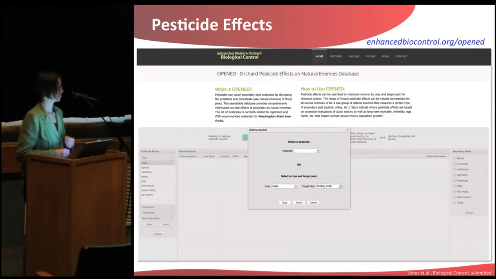So then we can choose different pesticides, or we choose a time when the natural enemy is not susceptible. All this data and more data we put together in another database. We collected pesticide effect data throughout the web from different organizations, and we put it together in this orchard pesticide effects on natural enemies database that you can access at any time.